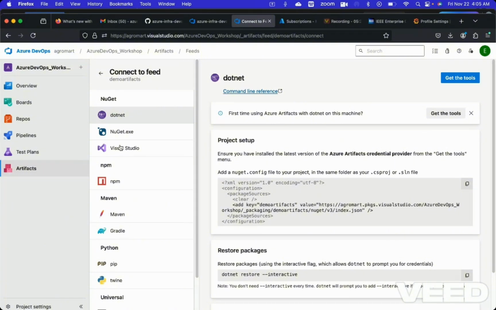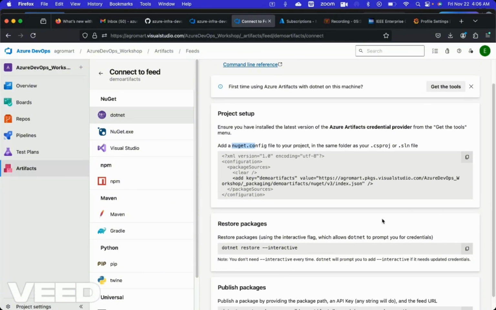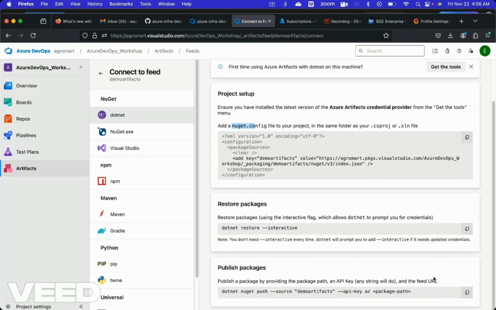So on this .NET project, you see the code block that you have to add to the nuget.config of your .NET project. This is that, and after which you run dotnet restore interactively and publish the artifacts. And once published, if you click on this artifact in Azure DevOps, you'll be able to see the package that you have published.